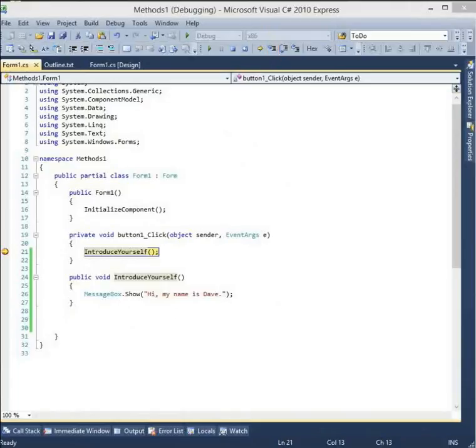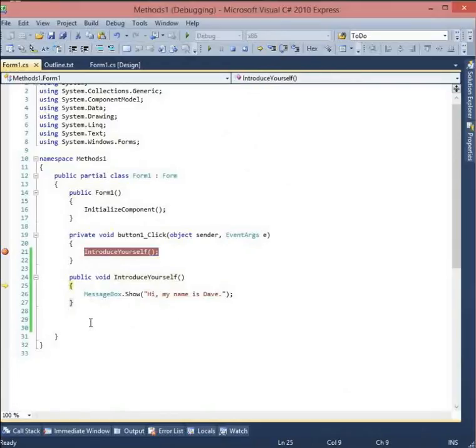So let's see that. Let's click on step into. You can also press F11. That's your shortcut. So I'm going to step into this method. And see how it stepped into the method, right? So that's what step into does. We step into the method.